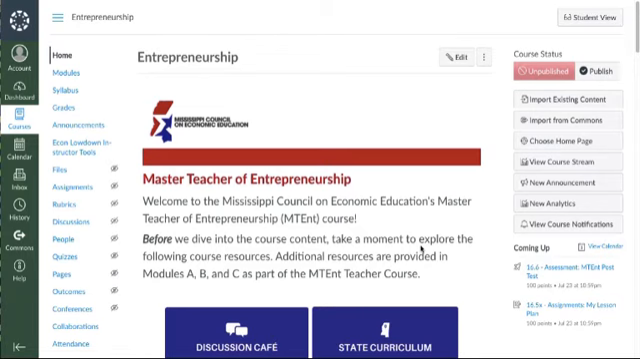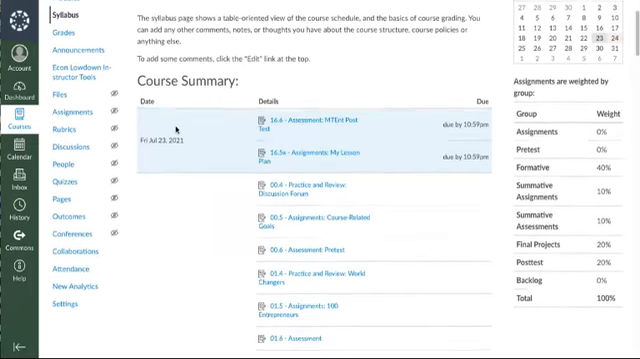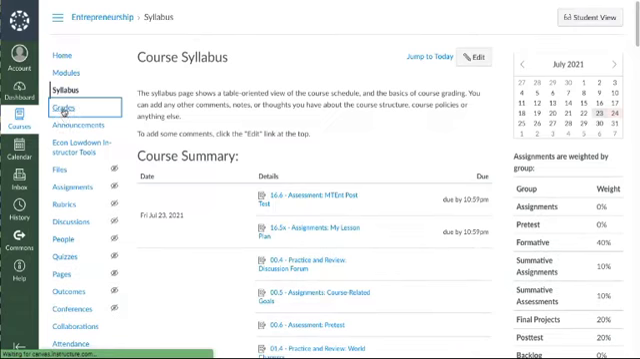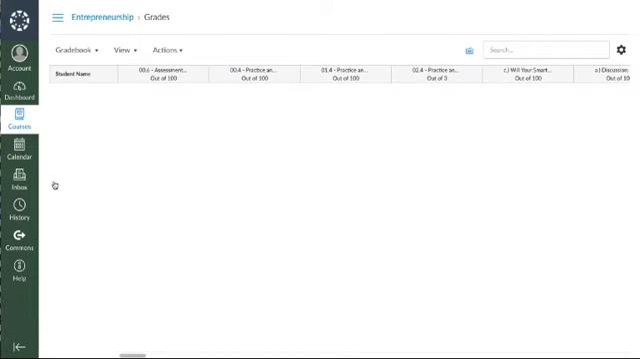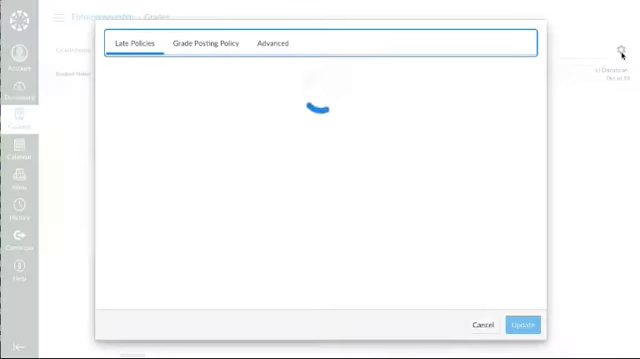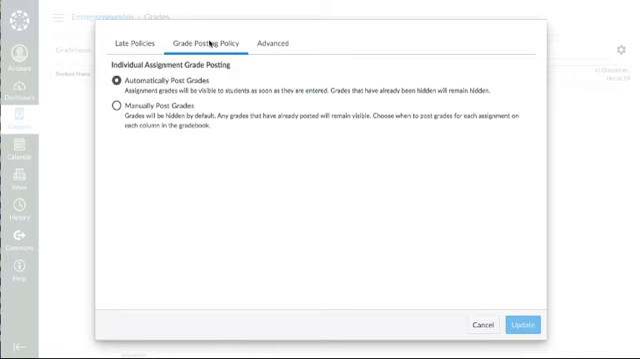As we look through the menu, some of these options should be familiar to you since you saw them in your original course. You'll see the syllabus, grades. In the settings inside the grades section, for example, you will see the option to add late policies or your grade posting policies.